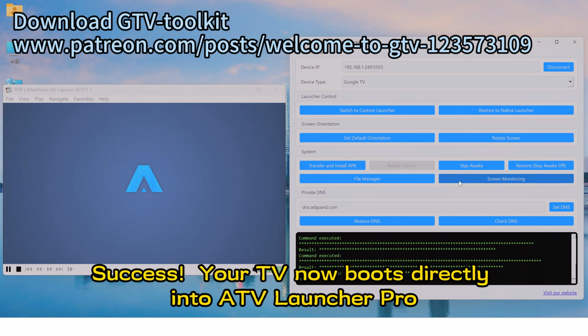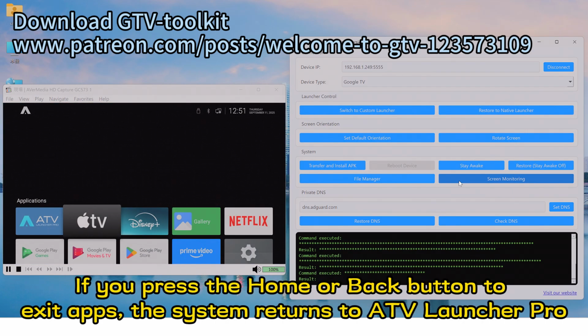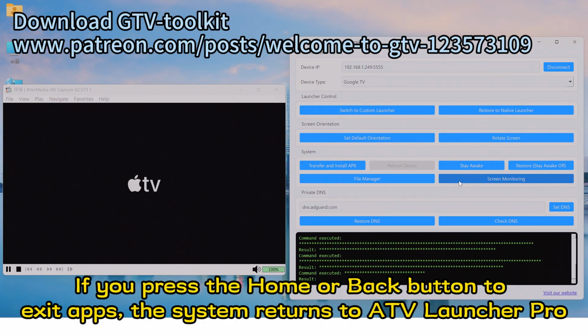Success! Your TV now boots directly into ATV Launcher Pro. If you press the home or back button to exit apps, the system returns to ATV Launcher Pro.